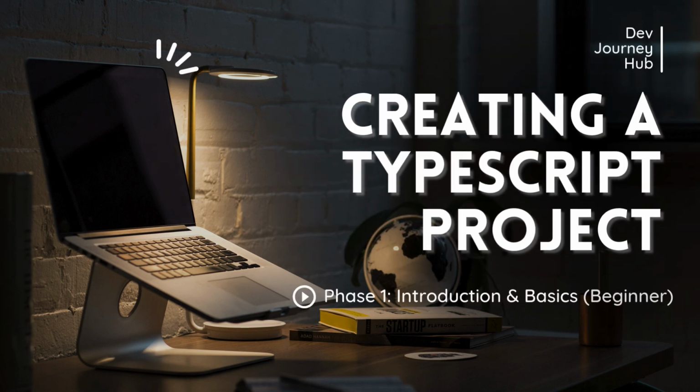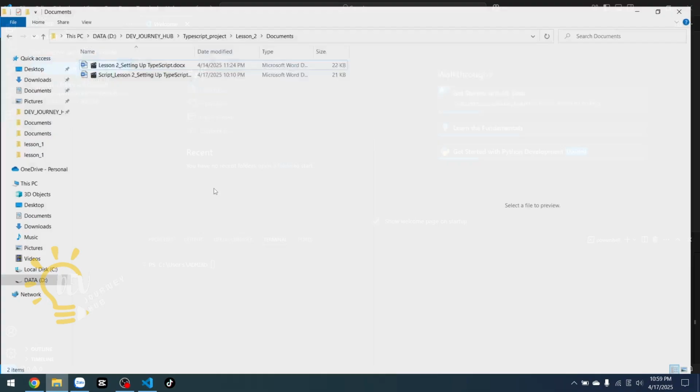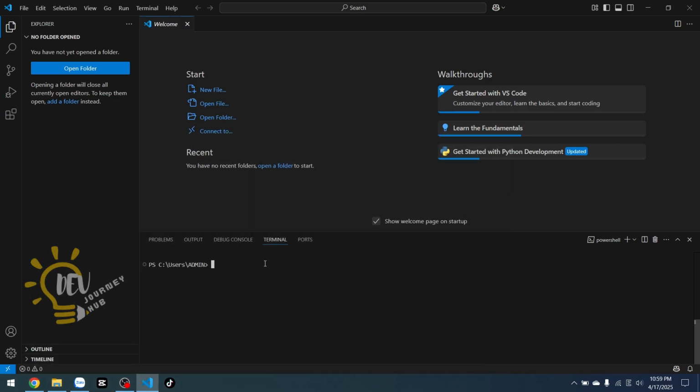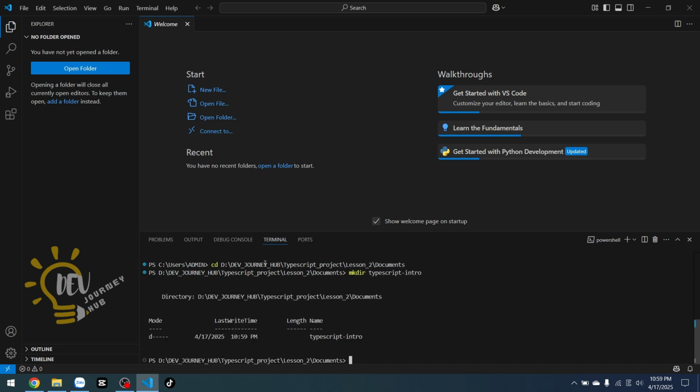Section 2. Creating a TypeScript project. Let's now set up a basic TypeScript project. First, we create a new folder for our project. This makes a new directory called typescript-intro. Next, we move into that folder. Now we're inside the project directory and ready to set things up.